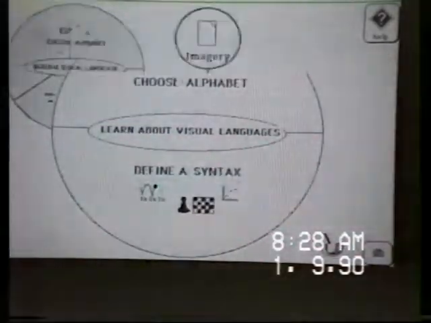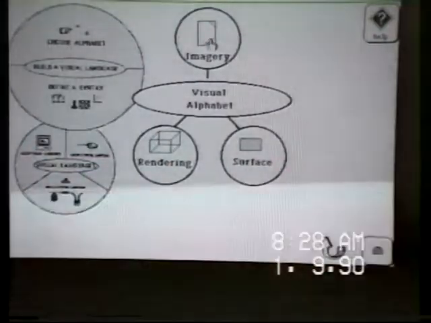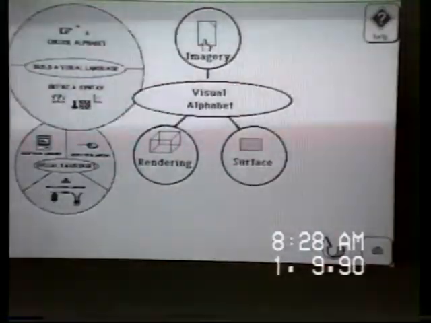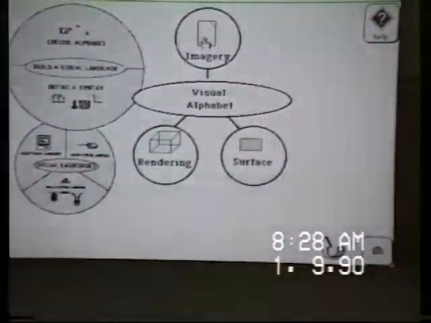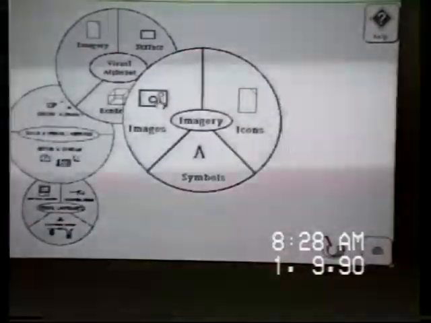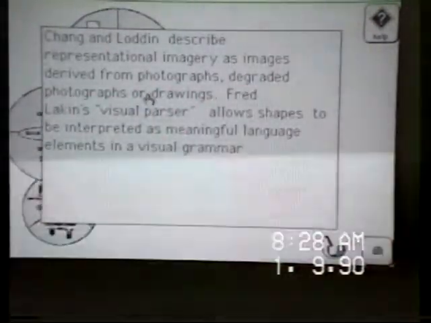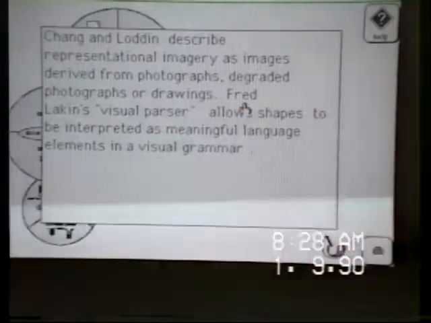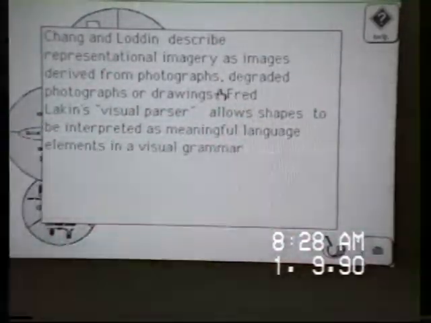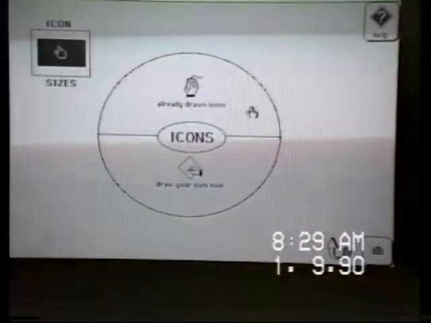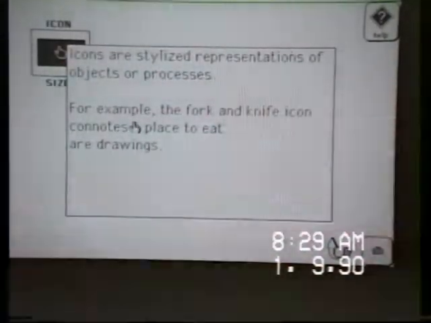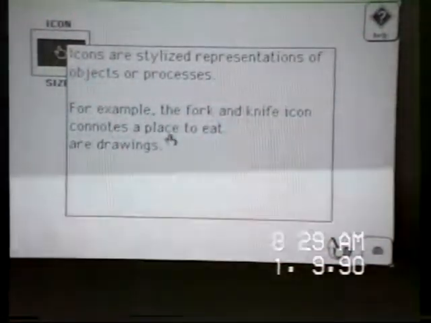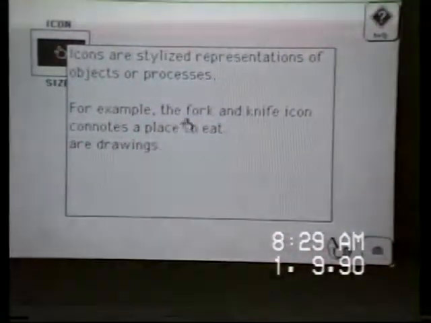You could also find out about alphabets. What kinds of alphabets are there? Well, any alphabetic item is made up of rendering, technique, surface properties, and imagery. Imagery can be images derived from photographs, degraded photographs, or drawings. It's representational. Icons are stylized representations of objects or processes. For example, a fork and a knife icon connotes a place to eat. These are drawings.